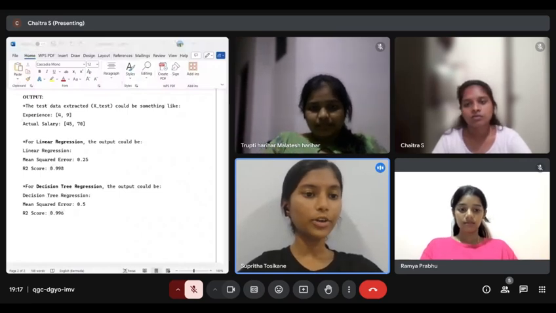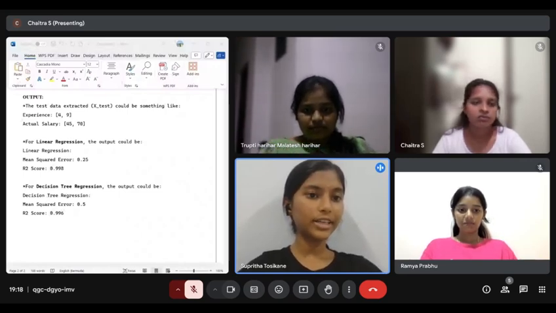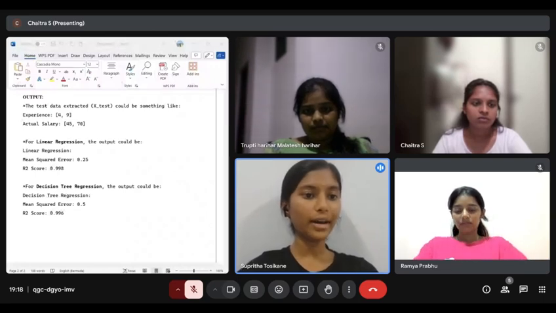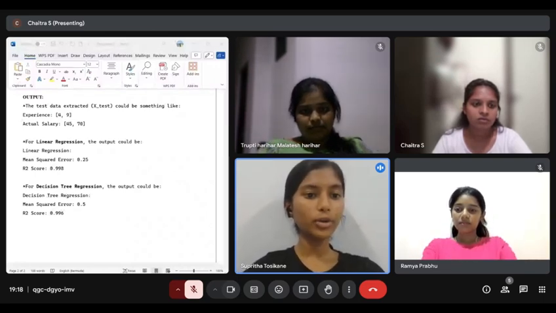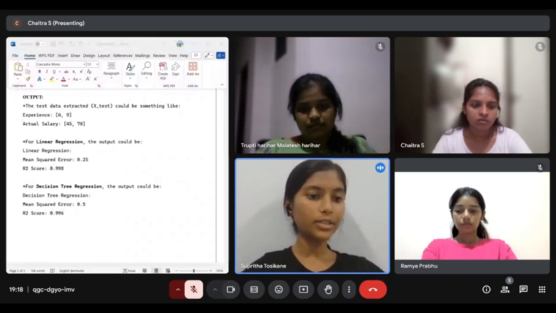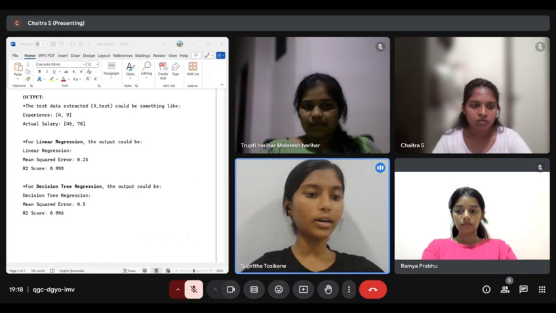And the output of the code will be like this. The test data extracted could be something like experience of 4 and 9, and the actual salary will be 14, 45 and 70. For the linear regression, the output could be mean squared error of 0.25, and the R2 score will be 0.998. And for the decision tree regression, the output will be mean squared error 0.5, and the R2 score value will be 0.996.